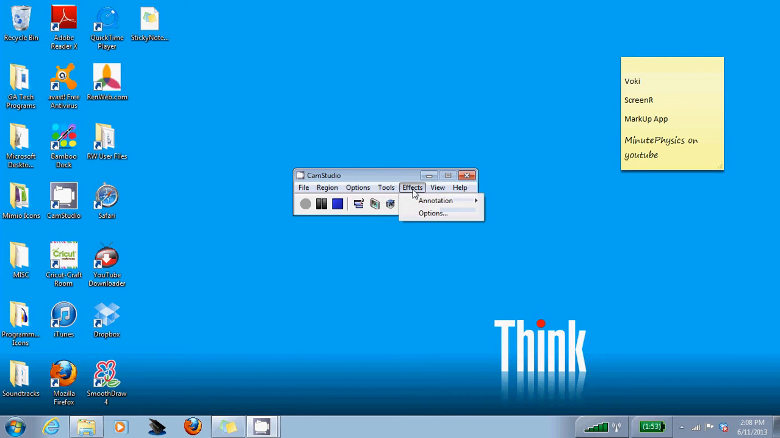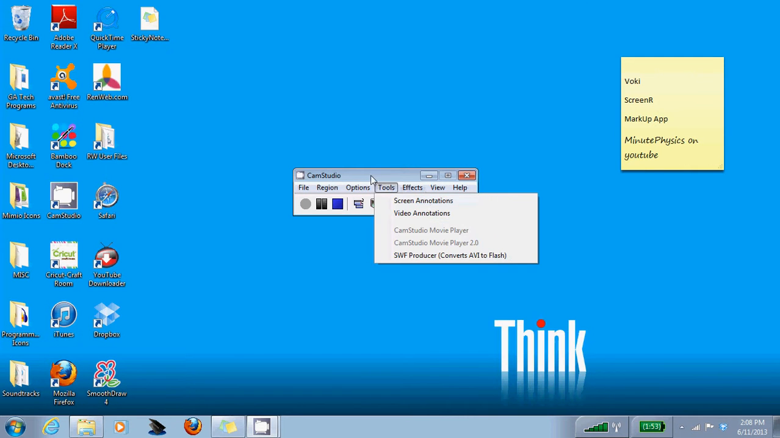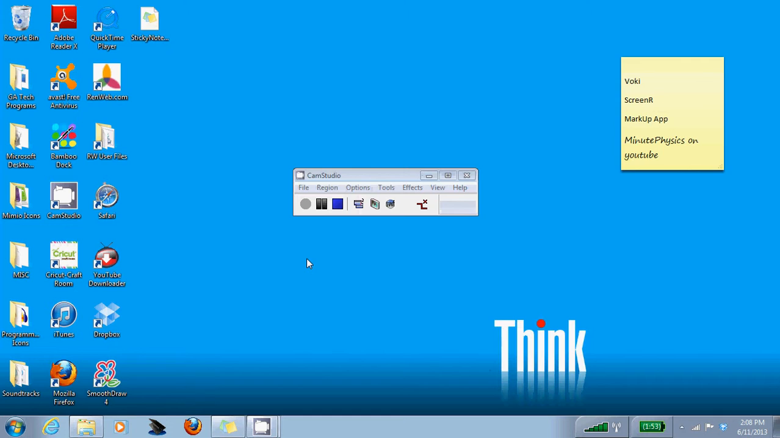There are some effects that you can add. You can actually add a date and time stamp to your video. You can also do a watermark, but what I've found is that it works best if you just do a regular video with CamStudio, and then if you wanted to add any additional features, take that video and put it into Windows Movie Maker.